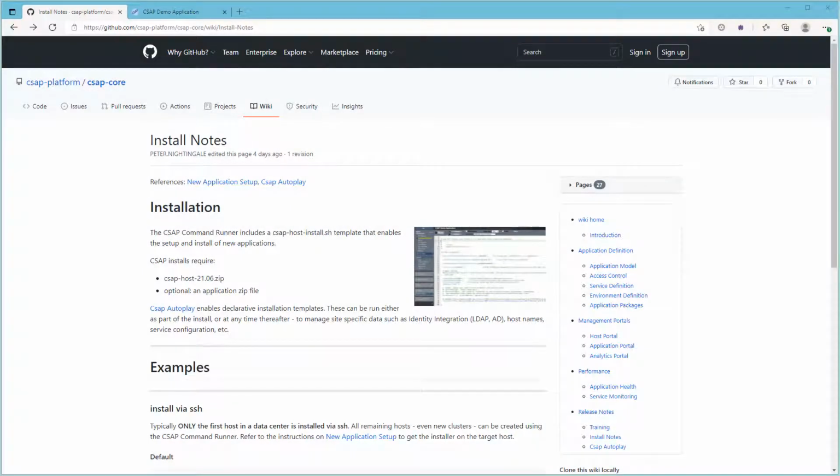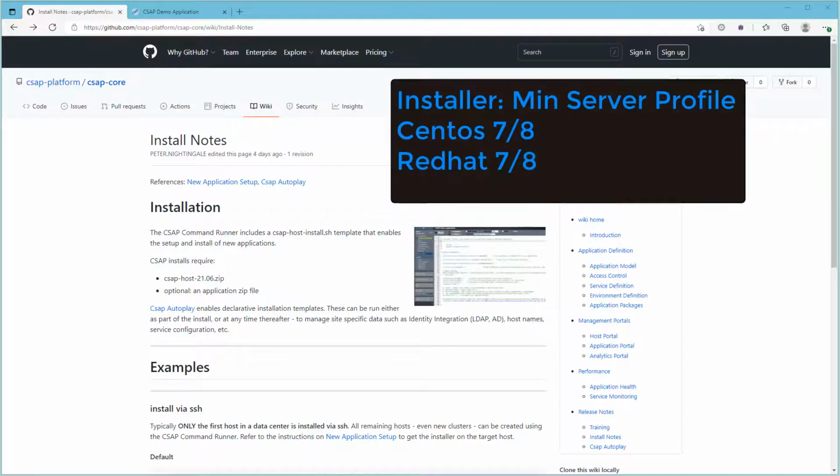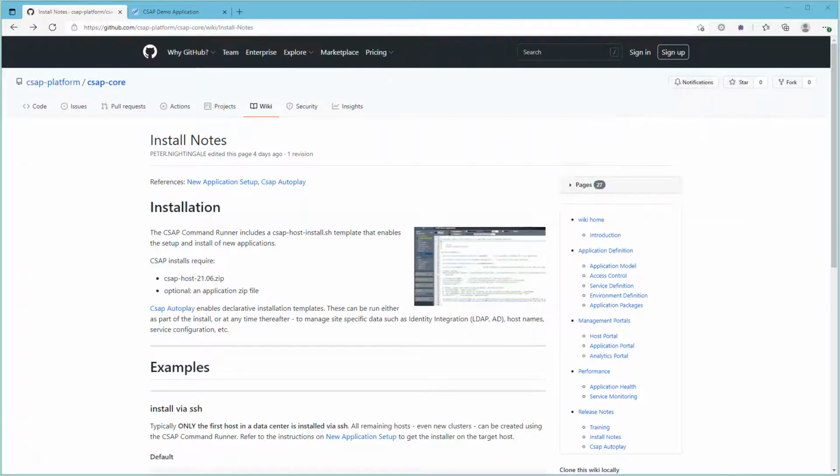CSAP installations begin with provisioning of one or more hosts. These hosts can live in AWS, on customer premises, Google Cloud, or any other provider. The current installs have been validated on the latest versions of CentOS and Red Hat versions 7 and 8. As there is limited coupling to the operating system, support for other Linux variants could be done based on demand.